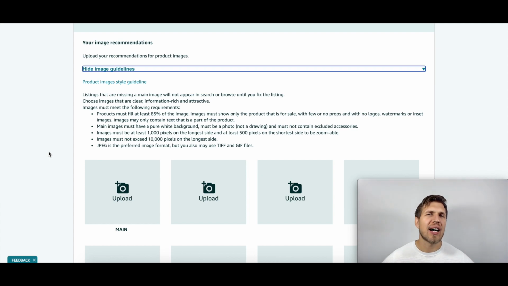Also, make sure that you have a completely white background, okay? Plain white. It cannot be colored, it cannot be cream or anything like that, because it will trigger their algorithms and therefore get your product suspended again.